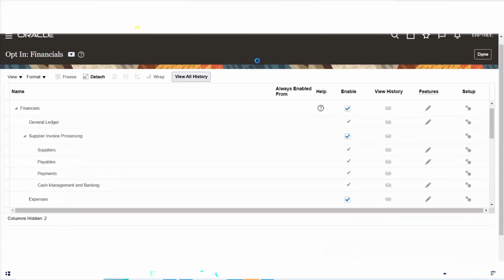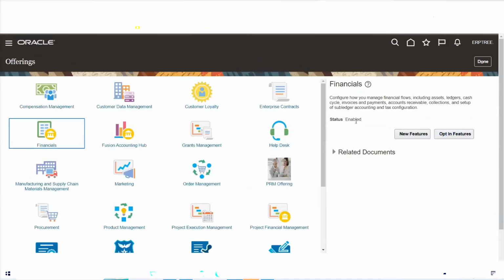Within the offering, we enable certain options also. Now you can see the status of the Financials offering is enabled. The same way you can enable a few other offerings also, which are part of the project implementation scope.